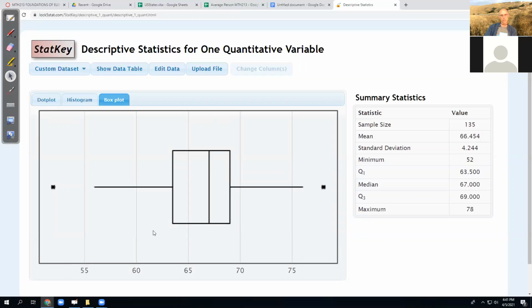So here is a quick box plot, and the scale goes 55, 60, 65, 70, 75. In order to use this in my Google Sheet, I have to take a screenshot of it. You could try to right click and save the image. That does not work, so don't bother.